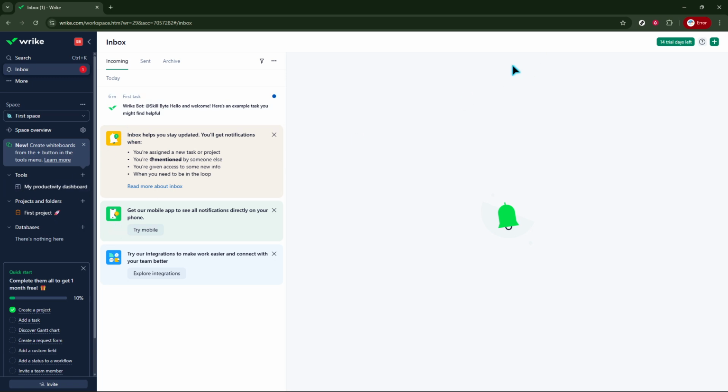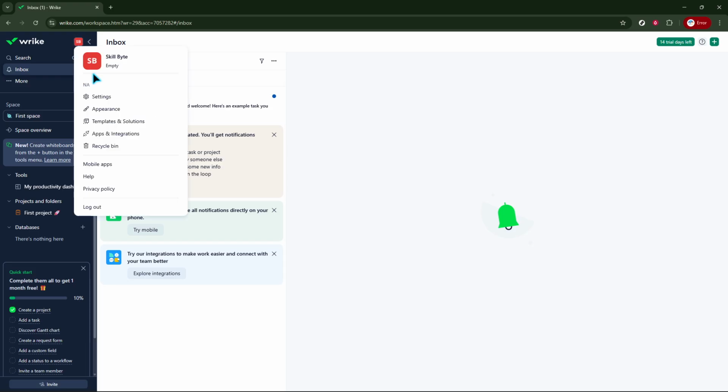To confirm everything worked, click your profile area in the top right corner of the screen. You should see your account details and workspace context, which is a clear sign that you're successfully signed in.